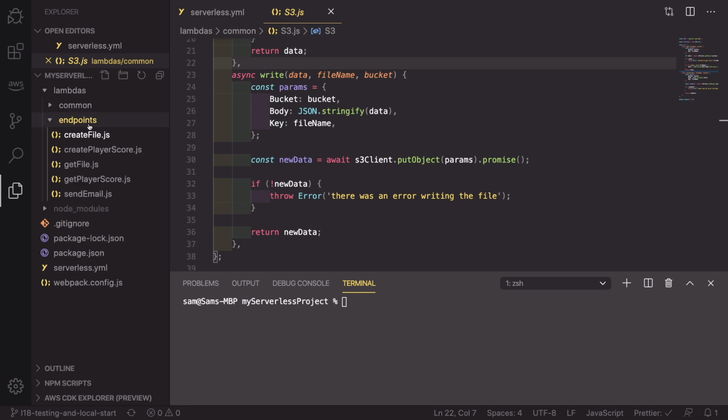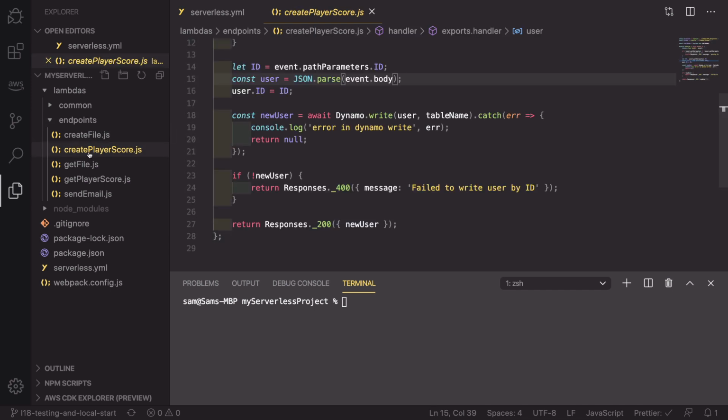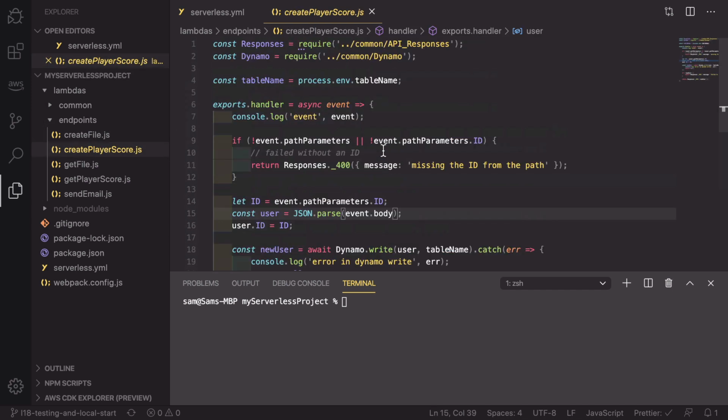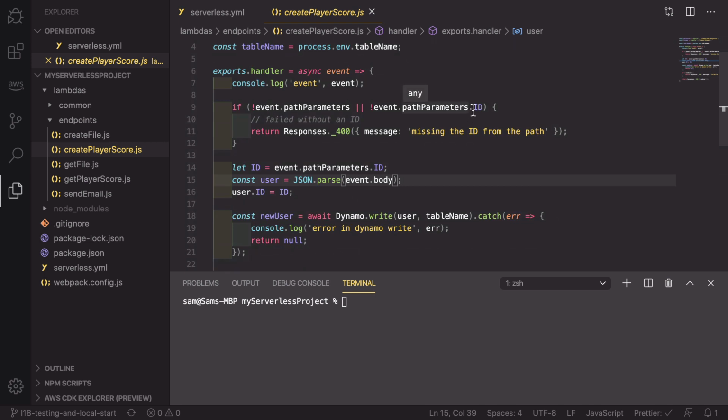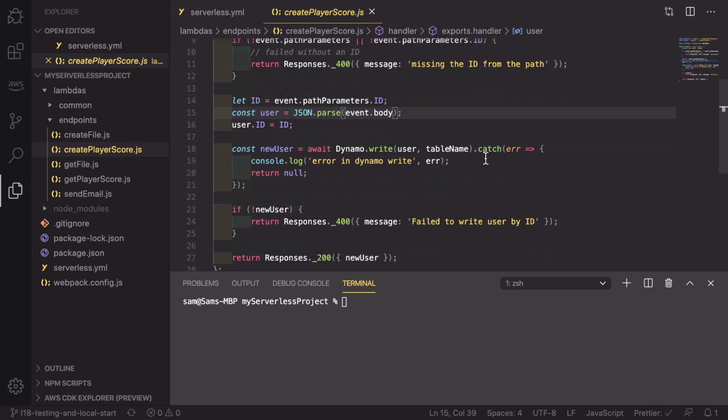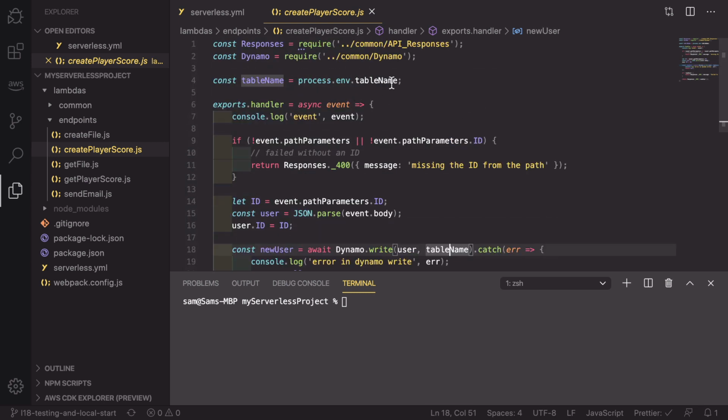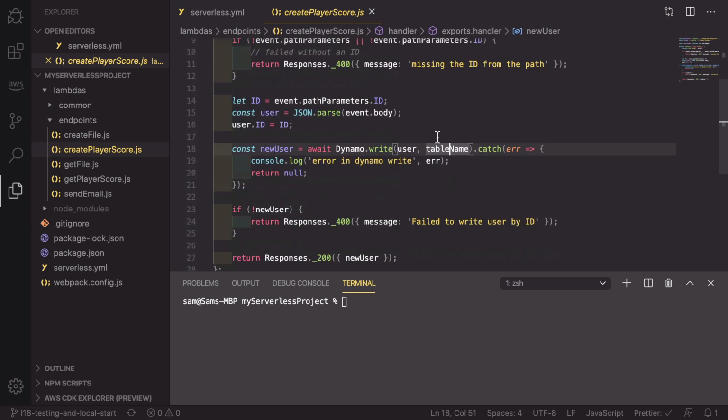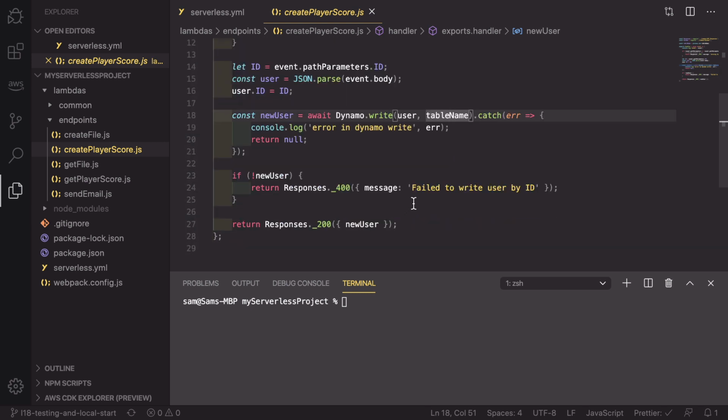Now we can go and look at the endpoints. I'm going to start with a create player score. And in here, we're expecting a path parameter of ID. And then we're going to be creating a user using the event body and writing it into the table name, which we've got from the environment variables. And then if that is successful, returning a 200 or returning a 400 response.